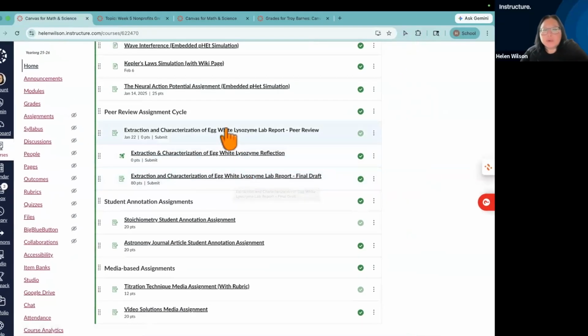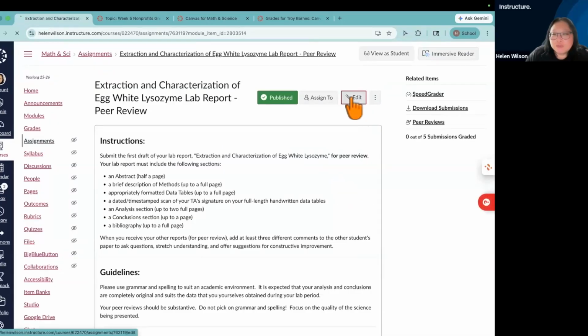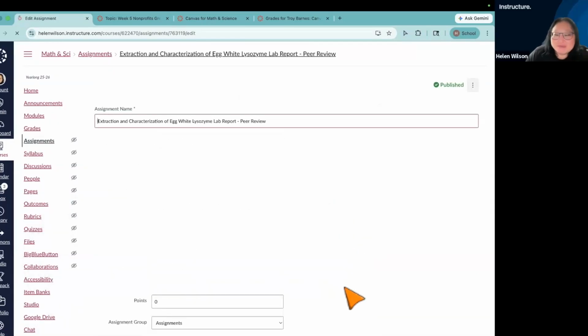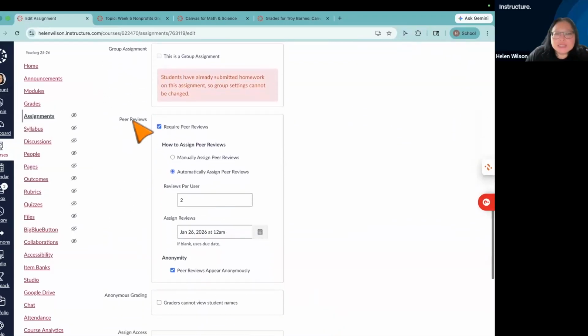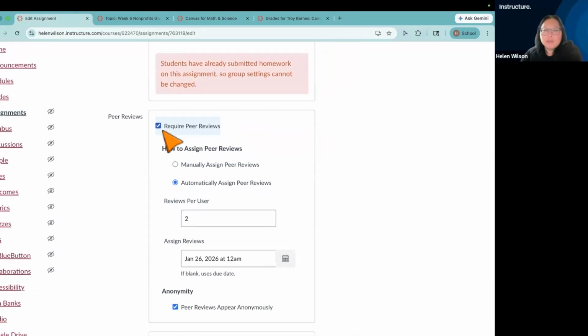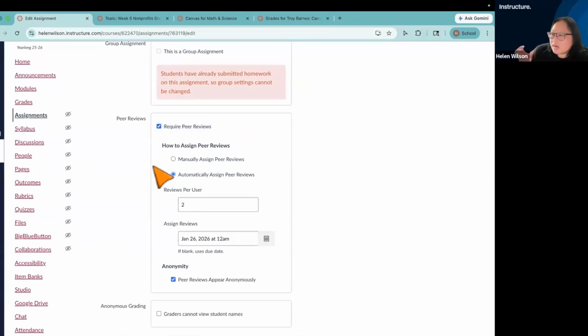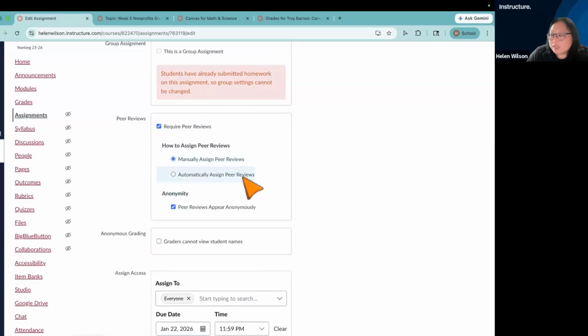And then as far as the setup goes, here's that initial peer review assignment. It's a regular assignment. But at the bottom here is that peer reviews area. So you'll want to check off require. And then, like with the setup of groups, you have to determine how you want Canvas to proceed with this. Do you want Canvas to pick who gets to see whose work? That's automatic. Or do you want to be in charge of who gets to see whose work?